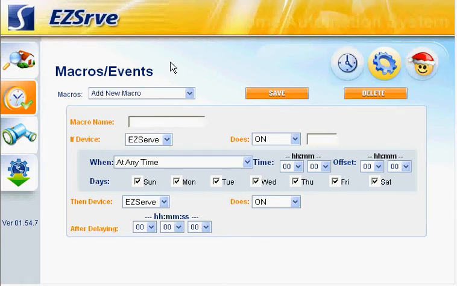Enter a name for your macro in the Macro Name field. This macro I'm going to entitle simply Macro 1, but for your purposes it might work to use something a little more specific.